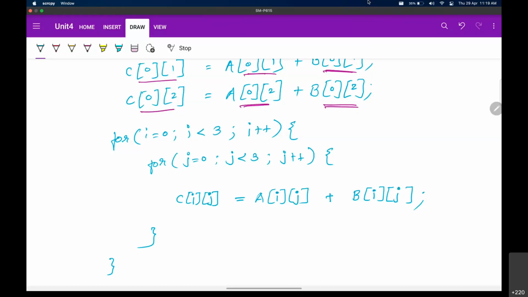So C[i][j] equals to A[i][j] plus B[i][j]. Now this is going to be your code to actually add two matrices. मैट्रिक्स A और मैट्रिक्स B को ऐड करके फाइनल आंसर अगर आपको C मैट्रिक्स में चाहिए तो आप ये लूप लिख सकते हो and it is going to give you the final answer C. Look, C has been calculated, we haven't printed it. C को हमने calculate किया, अभी print नहीं किया है.